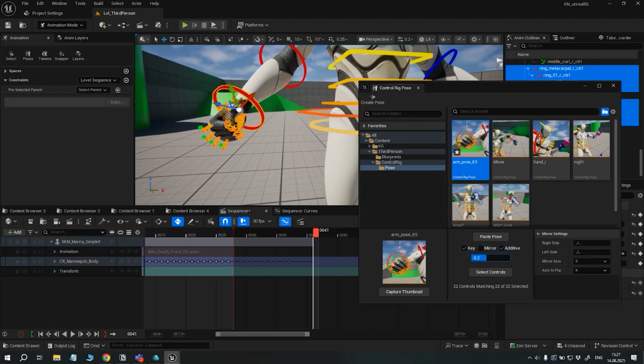It doesn't look correct. Okay, now it's better. Now it works better. So you need to drag this scroller.